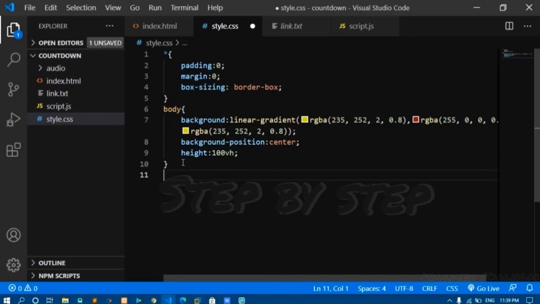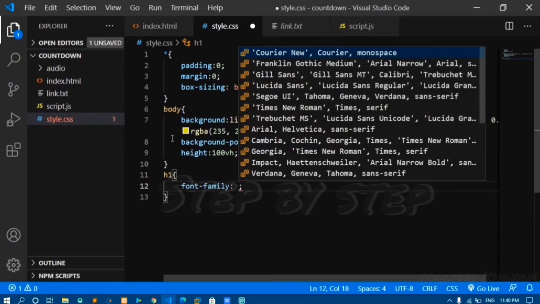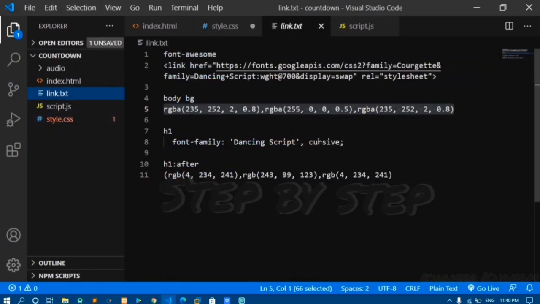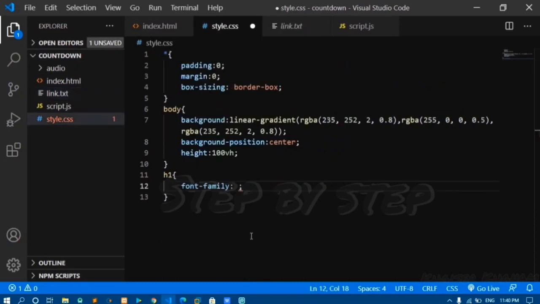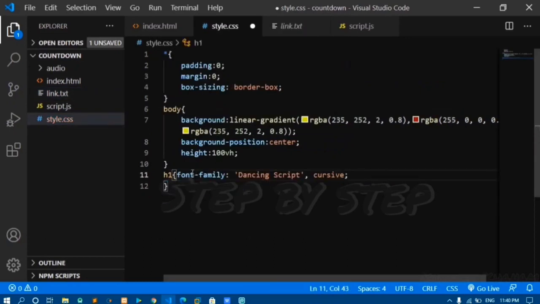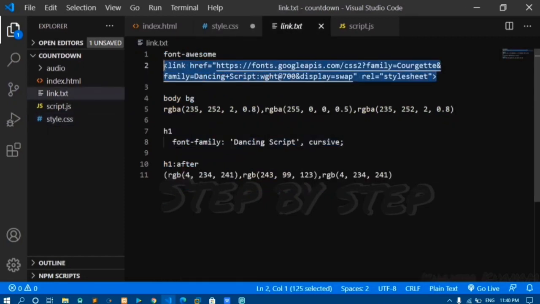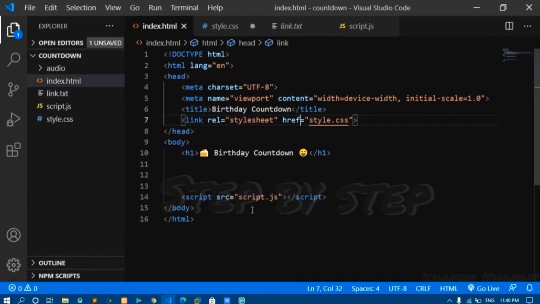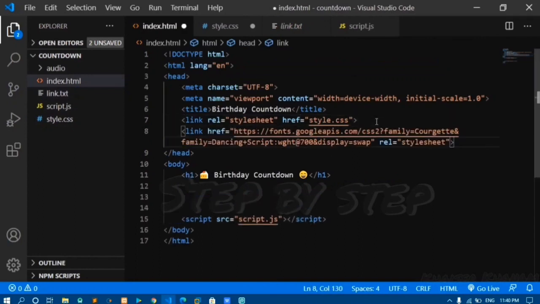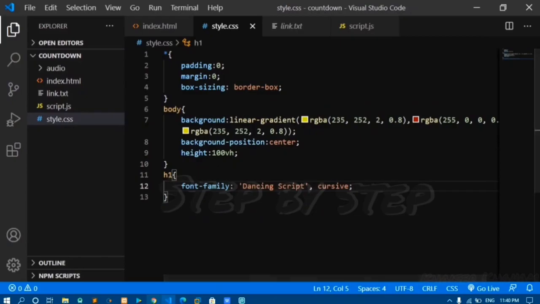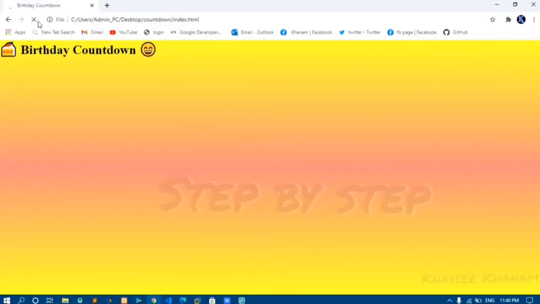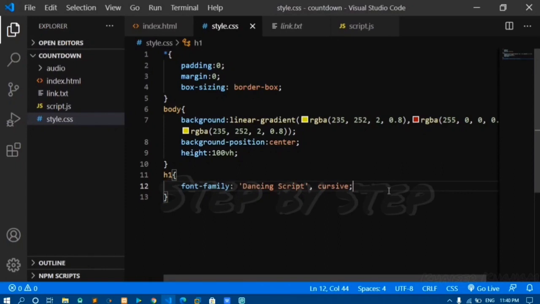Now I want to style my h1 tag. Give h1, give font family. In my link I have font family for h1. Copy this one and I will paste it here. And I have link for Font Awesome. You will get it in Google. If you want, I will provide it in my description. Control S and I will save this one. And now you can see the font. See, this is the font.